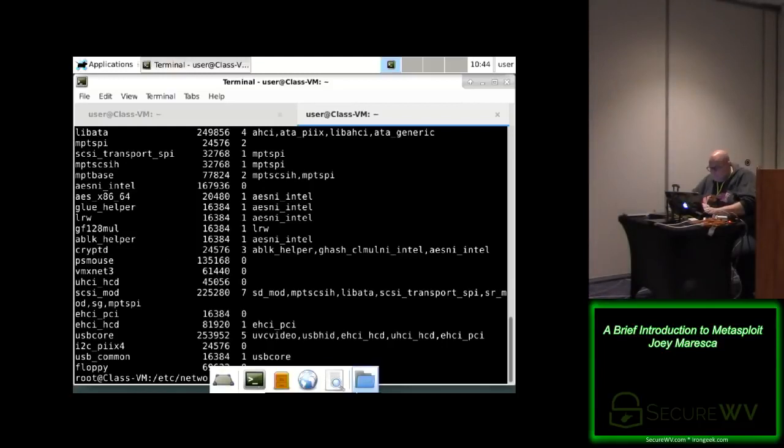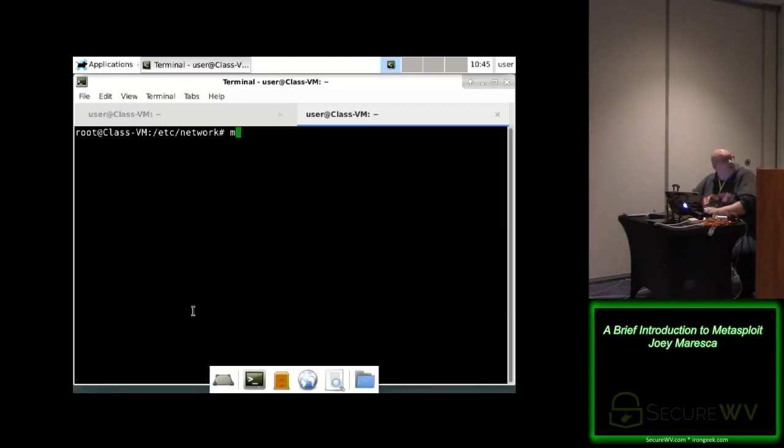192.168.0.41. Auxiliary scanner. Scan. Search scanner.